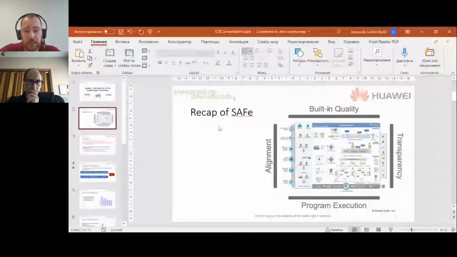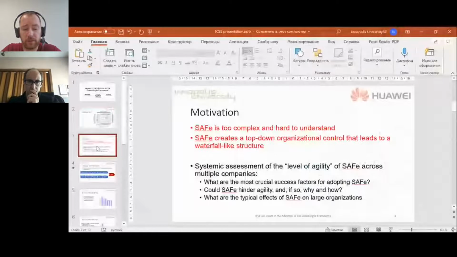And if we go through the literature which we could browse on the internet, we could find pretty much criticism of SAFe. First of all, there is a lot of criticism of its complexity, and it's hard to understand this framework. But moreover, there are many sources, especially from grey literature, that claim that SAFe is not an agile framework at all, and it's more like a waterfall-like structure. So the idea of our research was to perform a systematic assessment of SAFe in terms of whether it's an agile framework at all or not.